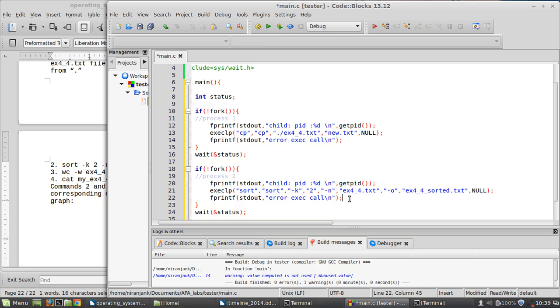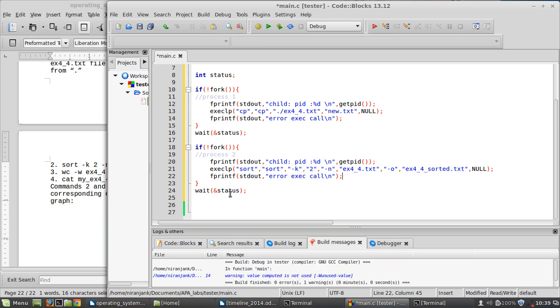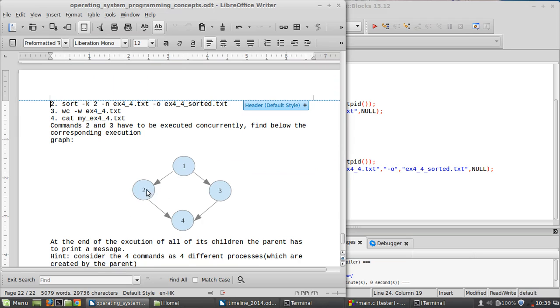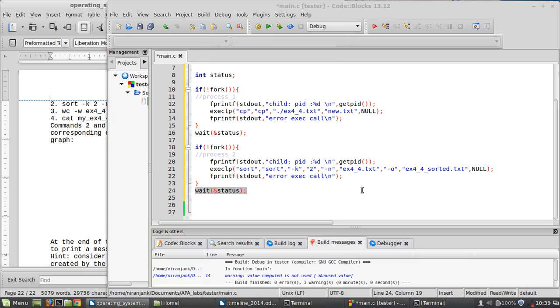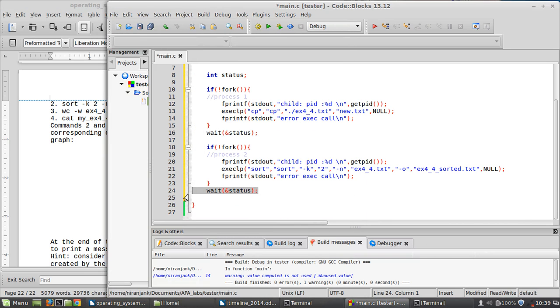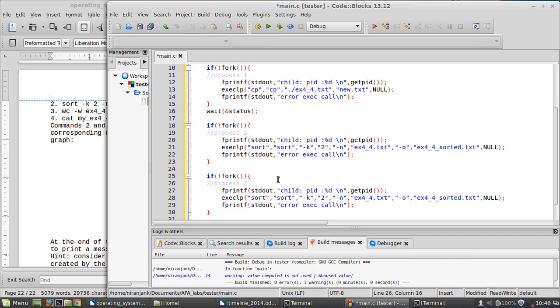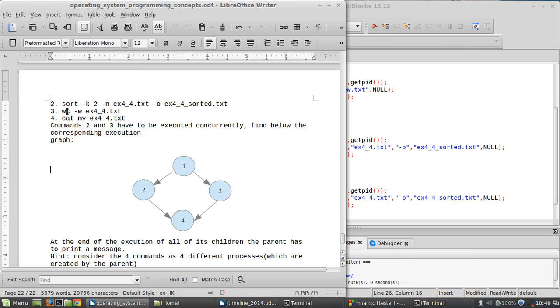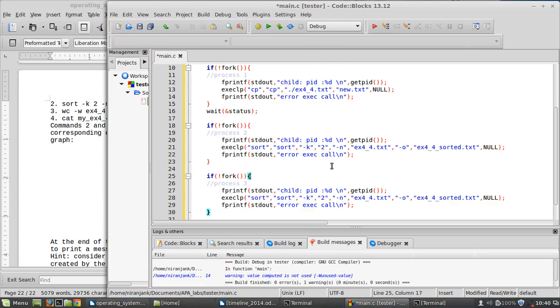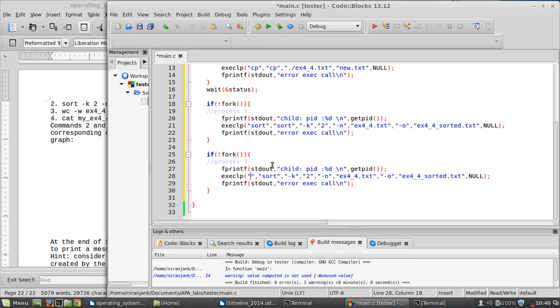So yeah, we are done with this. If this exec system call works, it just goes to the new process and executes this command, and creates a new process. Otherwise the exec error is just printed out. And here what is said is that these two must execute concurrently, so they must execute together. So wait is not performed here.